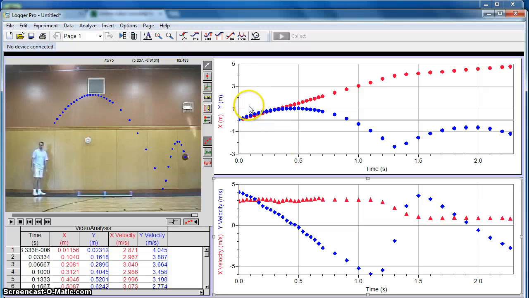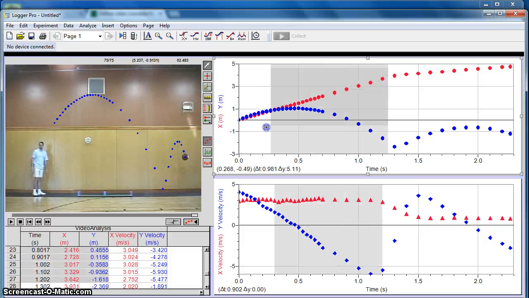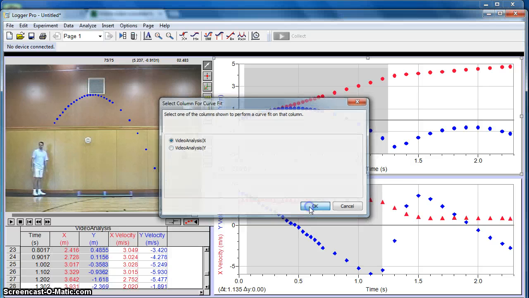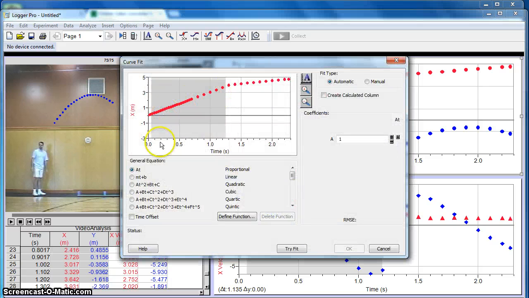My next step in data analysis would actually be to do some curve fitting. So I can select my data. I'm going to select a range that is clearly in that first phase and curve fit, and it asks me whether I want to analyze the X or the Y. I'm going to do X first. That appears linear, so I can do a linear fit. Try it. It gives me a line of best fit. The correlation is really good.